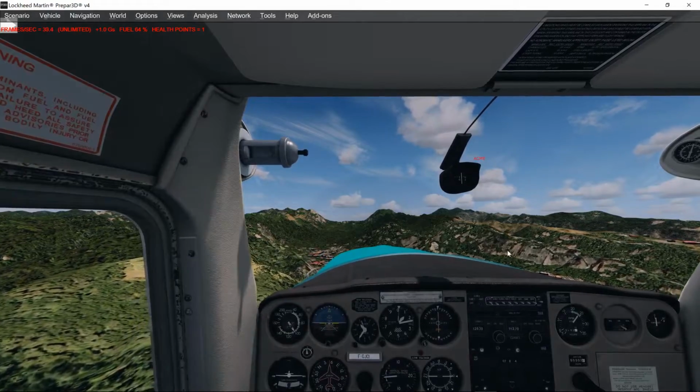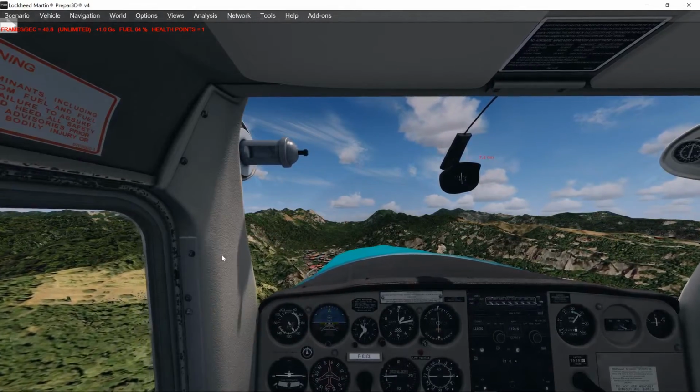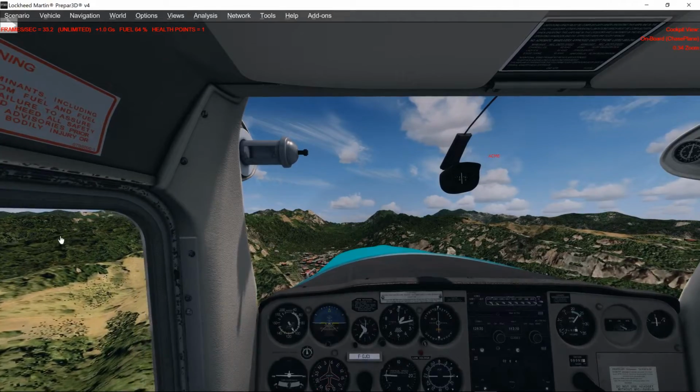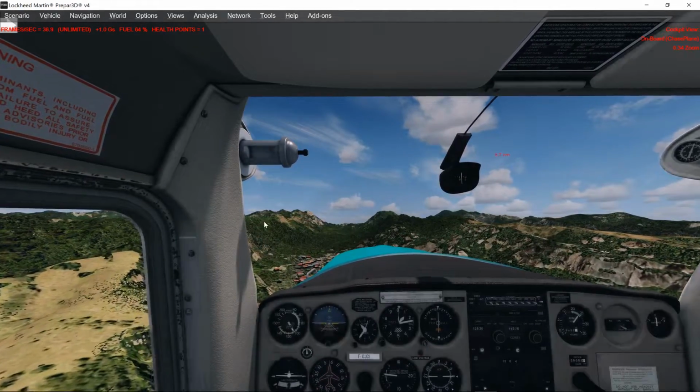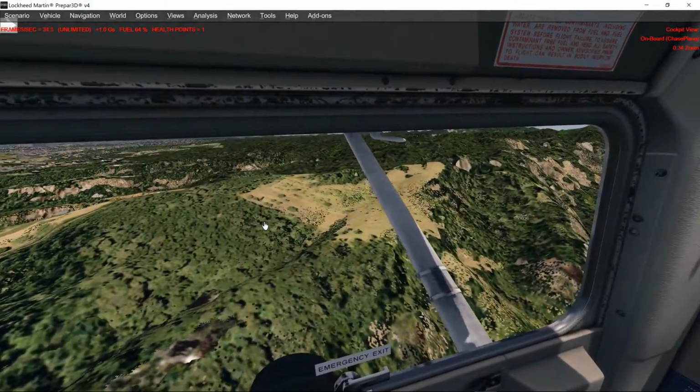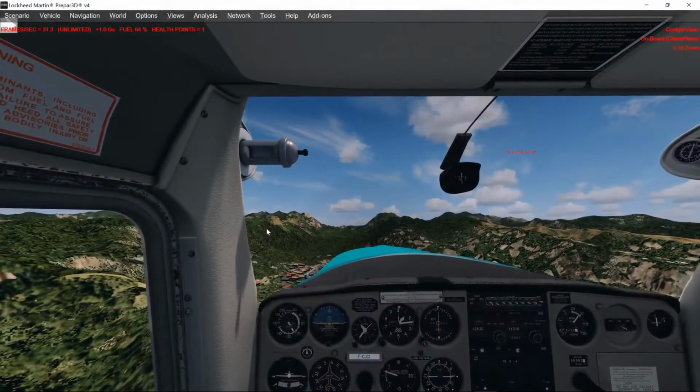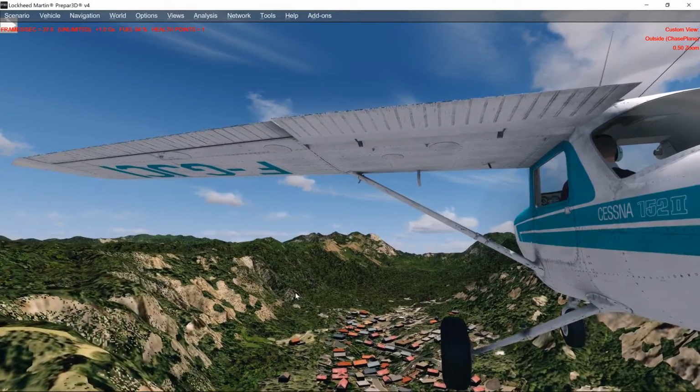None of these ridges were like this before. This is the FS Global mesh that we put in. It was all just generic lumpy bumps. Now it's actually a lot better. Gosh. Look at that. Community down there.